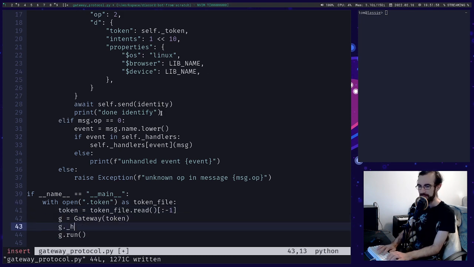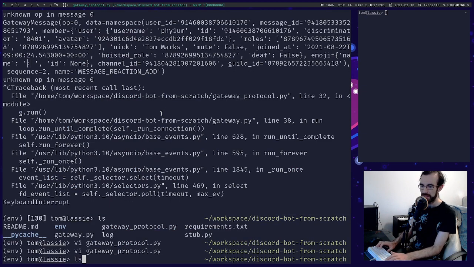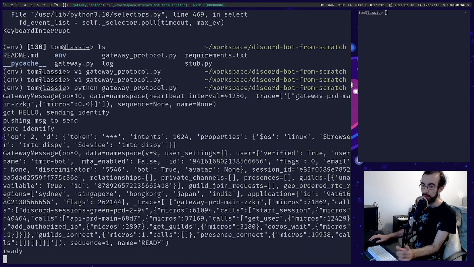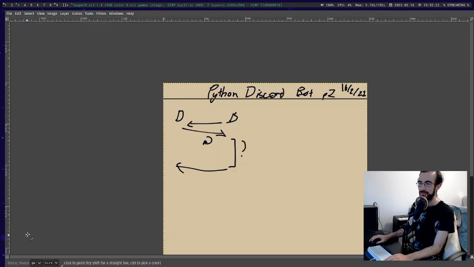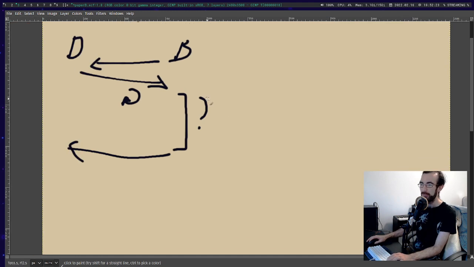So we can say g.handlers ready equals lambda x: print ready. We'll just print ready. Easy. And so now when we run this, we'll get something printed out when we hit our ready, or we'll get a syntax error. Nope. Nailed it. Nailed it first time. So we handle this message, right? A message comes in, we dispatch to some handler that we define. So this is perfect.